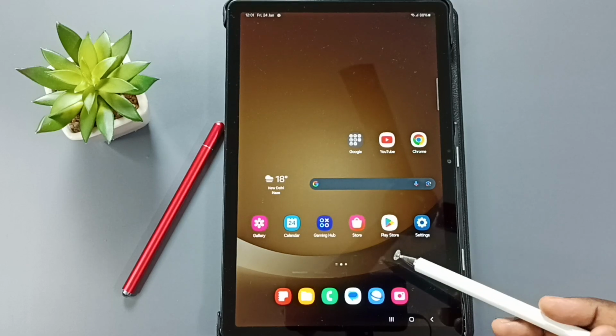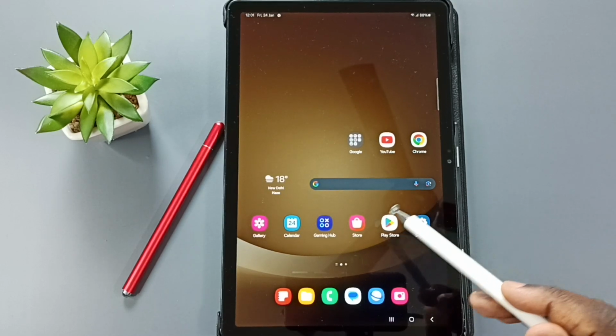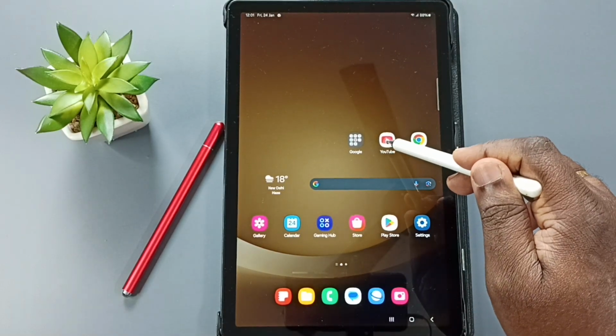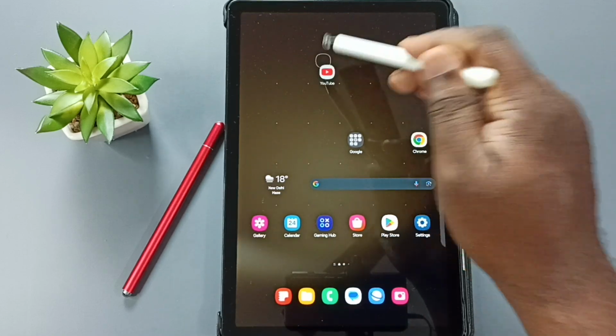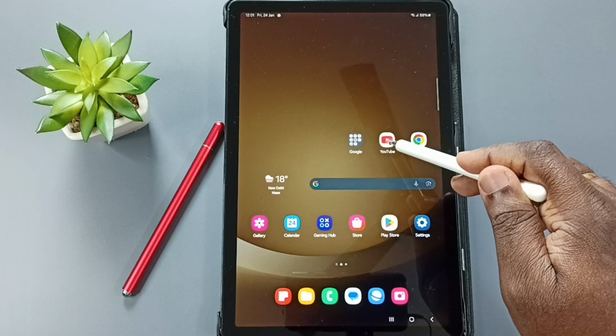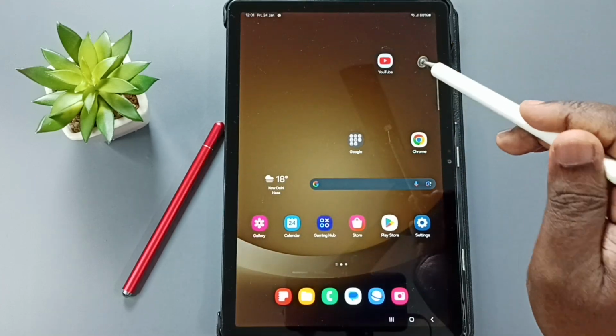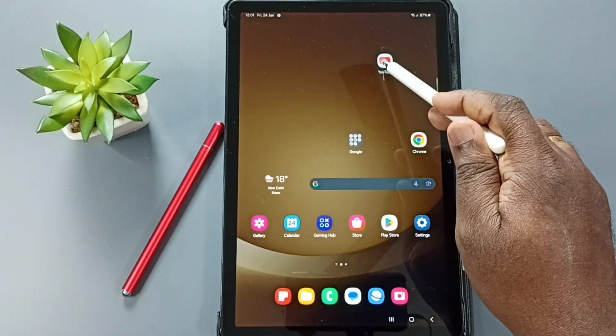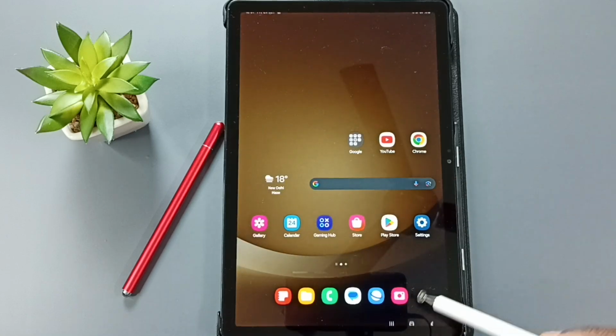Alright friends, this video shows how to lock icons on the home screen. So right now, I can easily move icons on the home screen like this. See, so I will show you how we can lock this. So let me put this icon here.